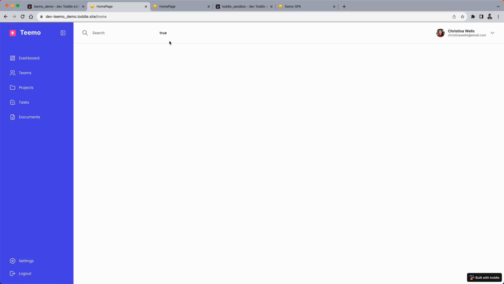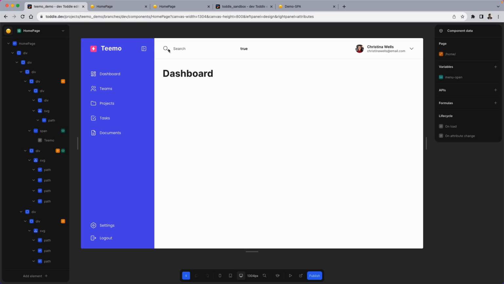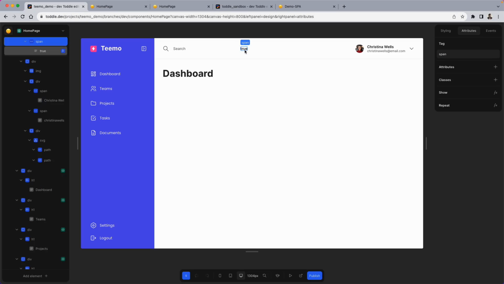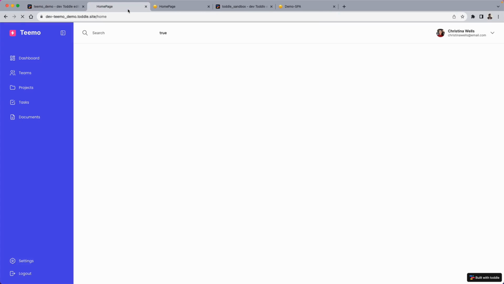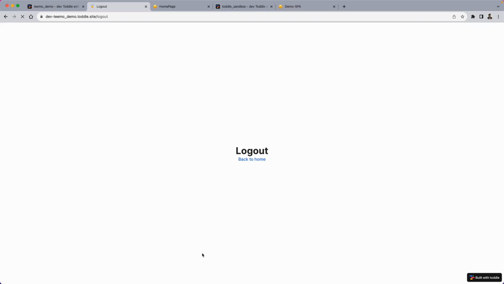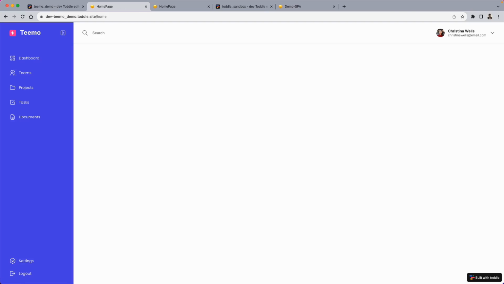Fantastic. So the last thing we need to do here is just remove that test value, and we set up this span here. So let's just delete that. Refresh the page. And there you have it. A fully functioning framework for either a single page app or a multi-page app, or a combination of both.